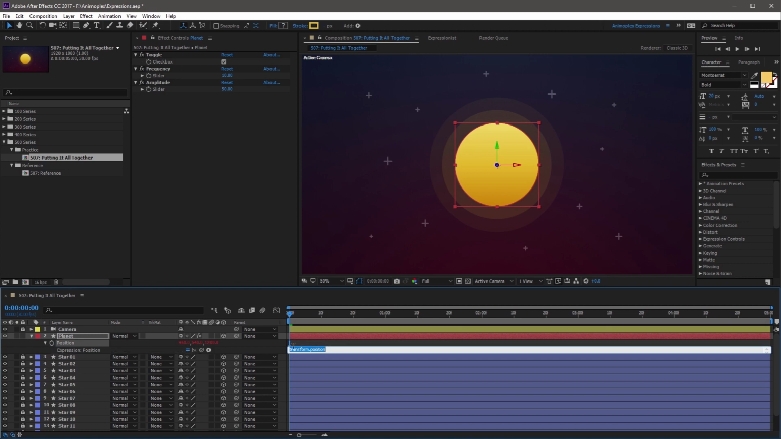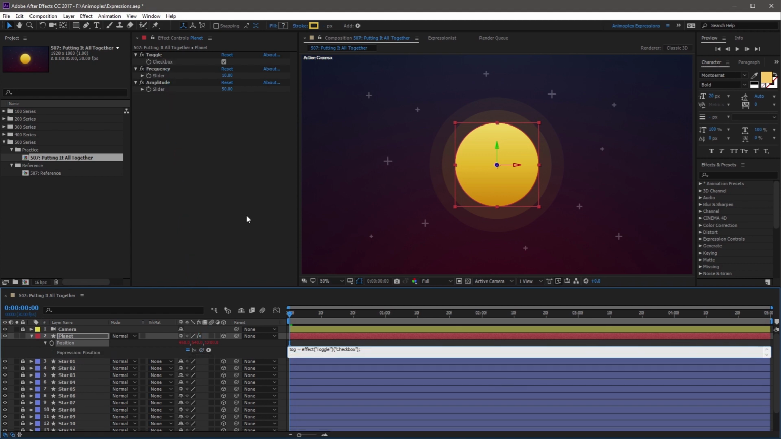Now first you can remove the default expression and create a new variable for the toggle. So TOG equals, and then I'm going to pick whip the toggle checkbox up here, and then end this line with a semicolon, move to the next line, set a variable for frequency, so FREQ equals, and then pick whip the frequency slider, end that line with a semicolon.